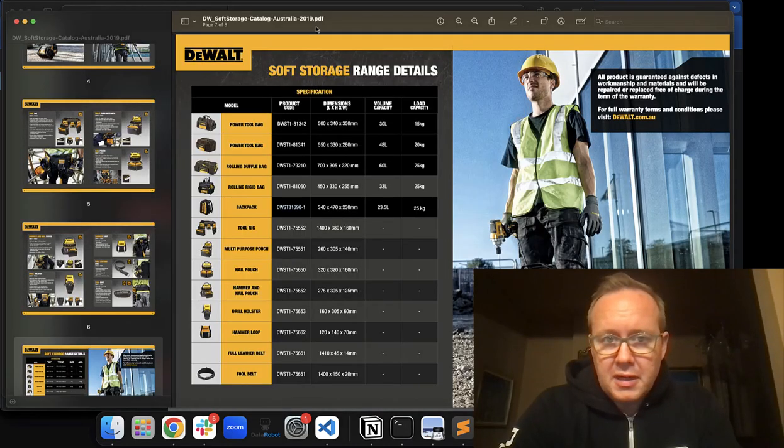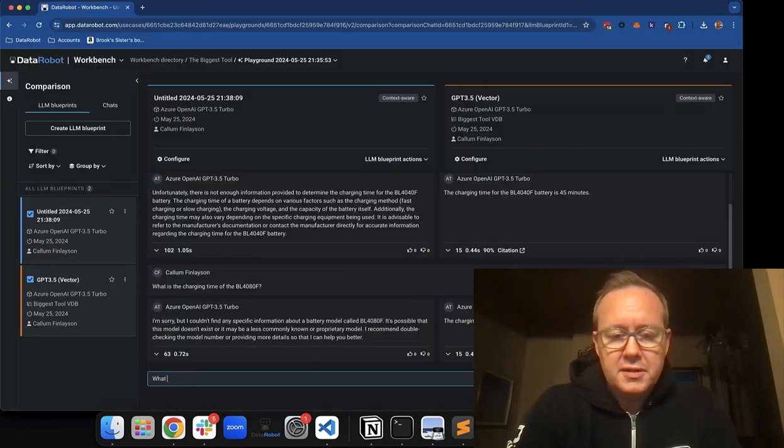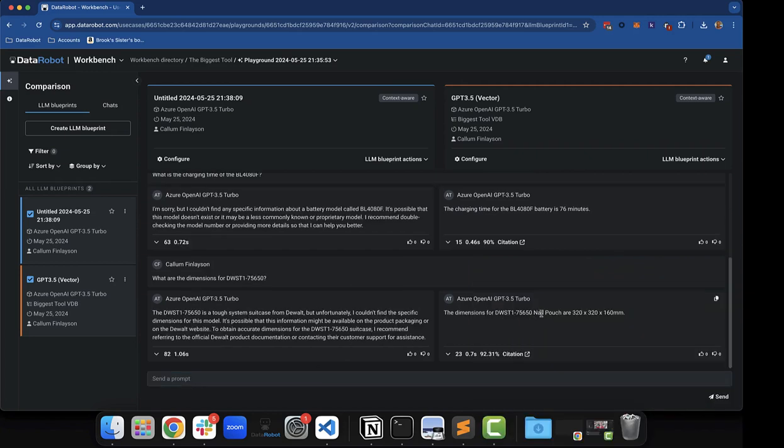This is another PDF in here, and maybe I want to know about this nail pouch. So this nail pouch, maybe I want to know what the dimensions are here. So here I'm going to say, what are the dimensions for... Okay, so it's identifying that it's a nail pouch and it's 320 by 320 by 160, which is looking great.